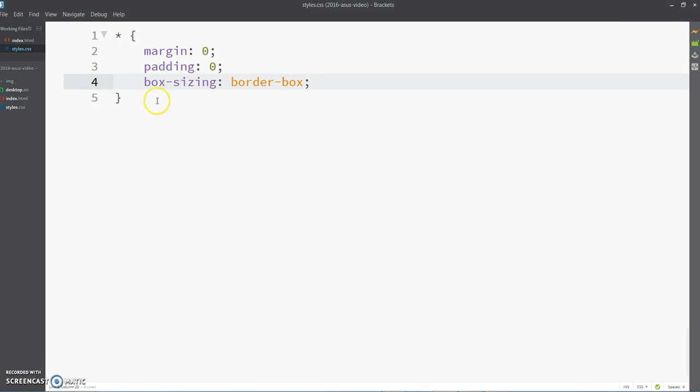So if we jump over to our styles and we add a new set of rules for the nav section, that's everything that's going to contain our list. We want to set a height of that. I'm going to set it to 60 pixels.